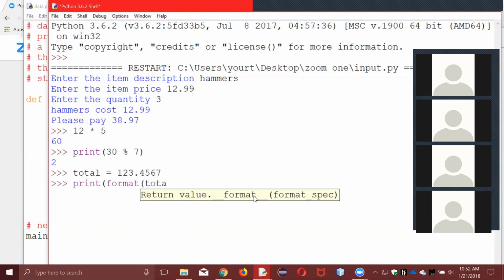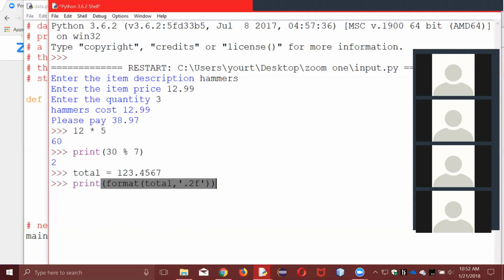When you use format, you specify 2 things: what you want to format, a comma, and then how you want to format it. So if I were to put 0.2f here and close my parentheses, I have to have 2 closing parentheses here because I opened 2. So here's how format works: what you want to format, and then how you want to format inside a string. So this means format it with 2 decimal places as a floating point number.